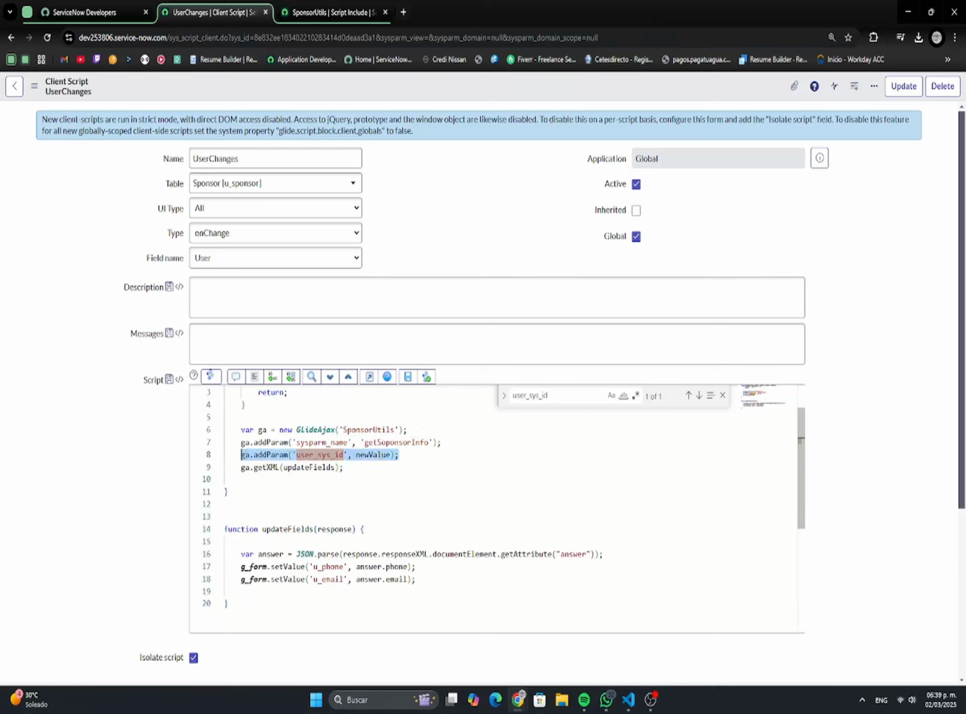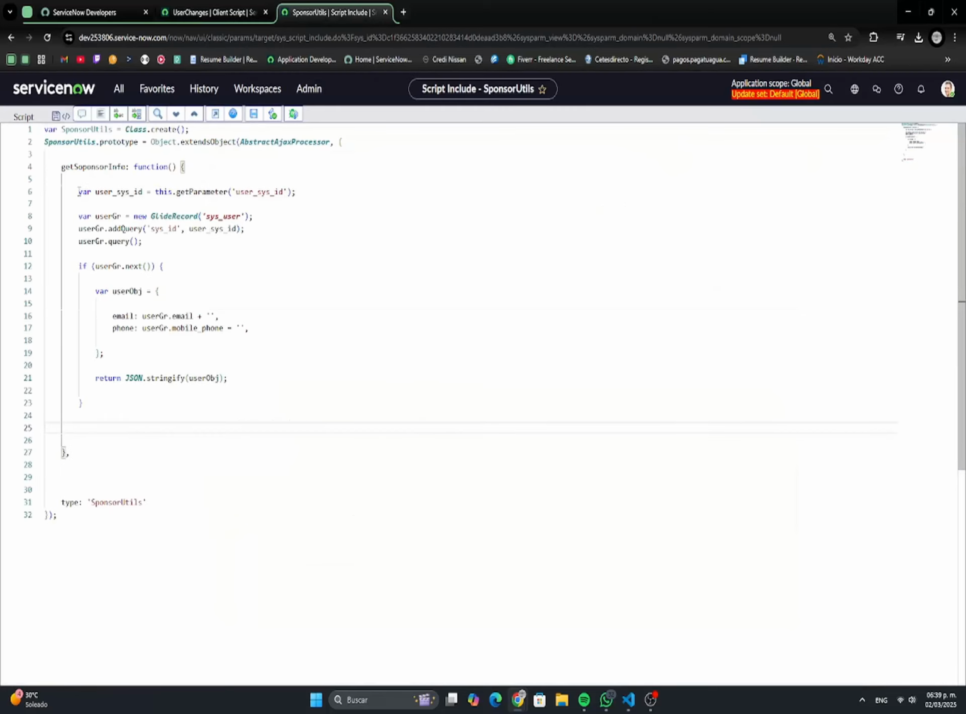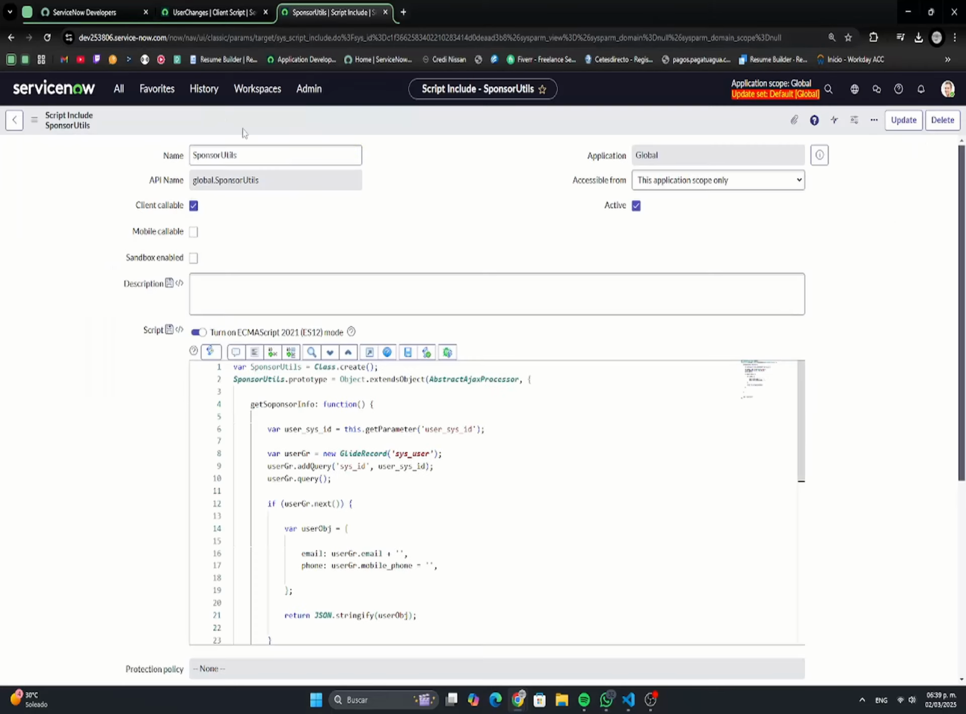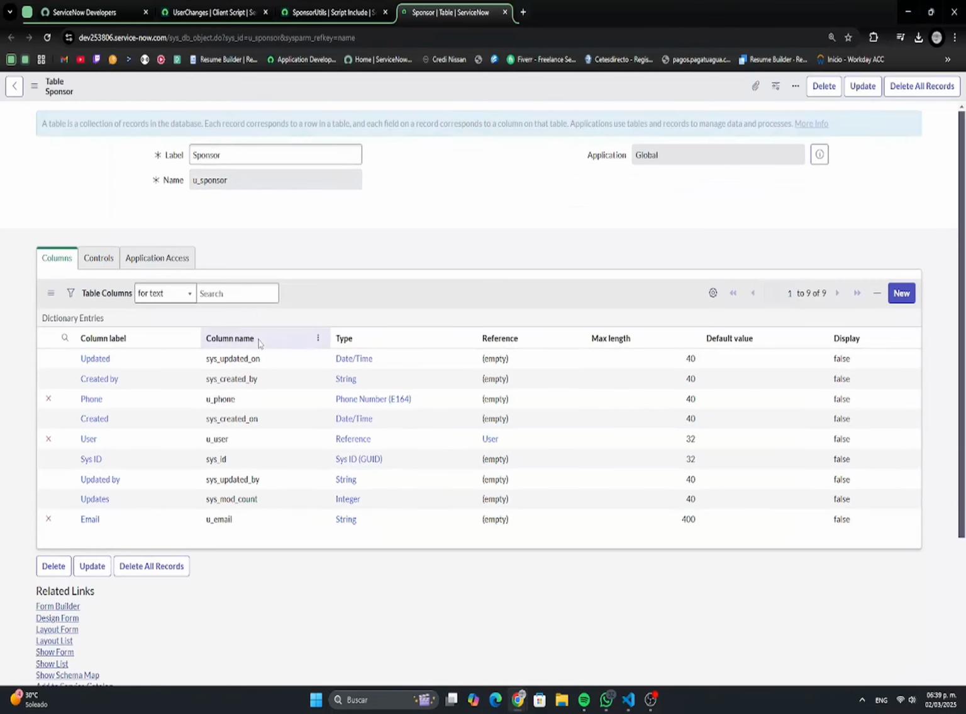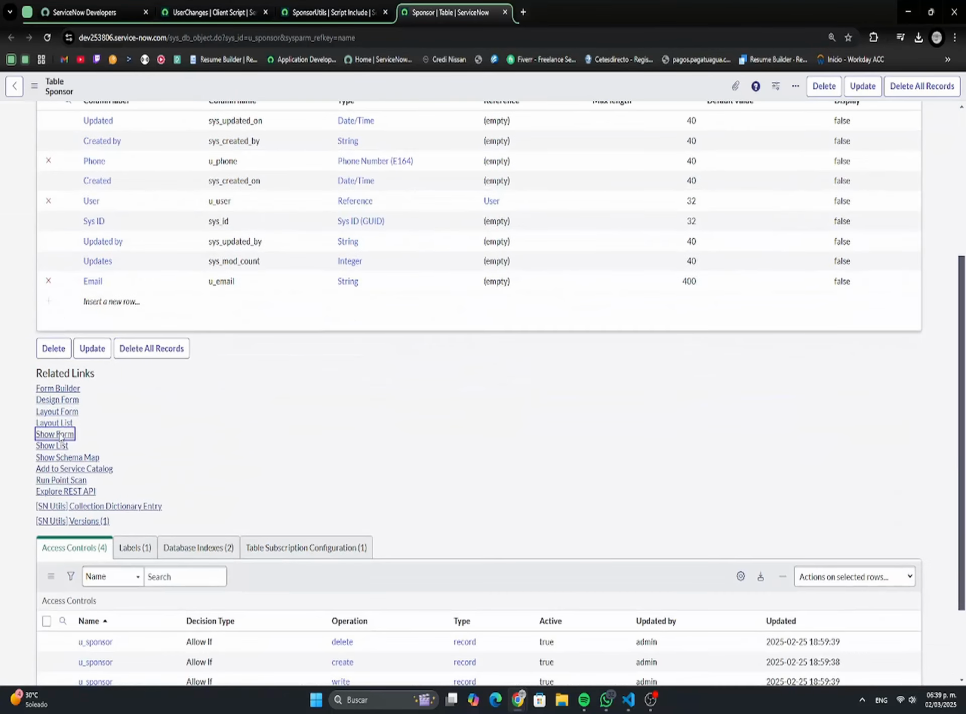A little recap on GlideAjax. It's important to match exactly the names of the parameters and the name of the script include, and return the variables as JSON.